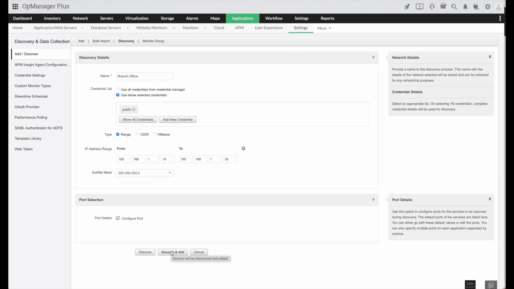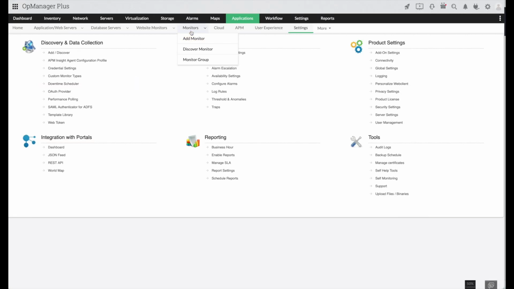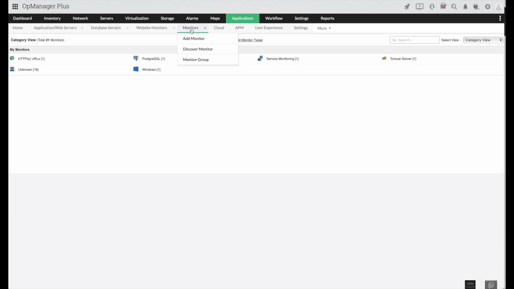Once it is discovered, you will be able to see a complete map of how that is connected to each other, how that has been dependent. Let me show you how that is. Here is how you can see the dependency mapping for a particular device range.